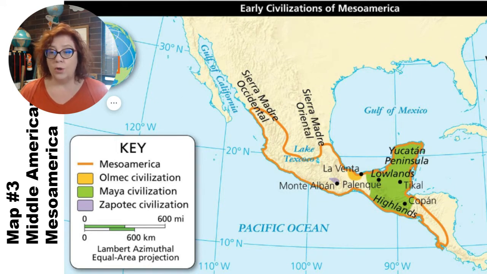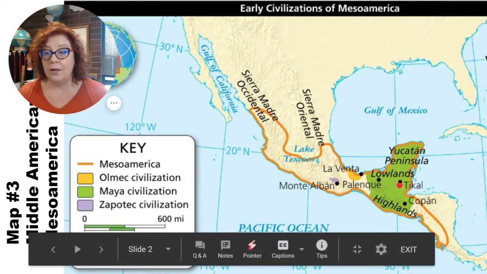So that means we're doing Tikal, which is right here. We're doing La Venta, which is right here. And we're doing Monte Alban, which is right here.